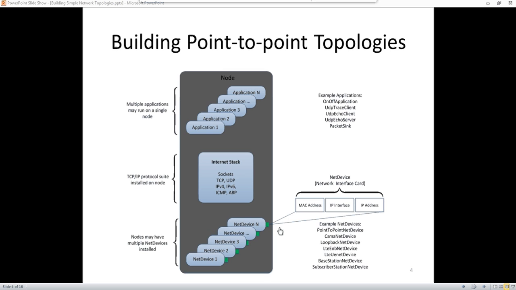Also, you would notice here that there are several net devices, and again, a net device is basically what we would call a network interface card. And we know that the network interface card in your PC or laptop has a unique MAC address, and it has an IP interface that has an IP address, or it could have several IP addresses on it, as a matter of fact. And we can see, of course, that we have multiple network interface cards that could be installed on your node, just as it would be on a regular PC.